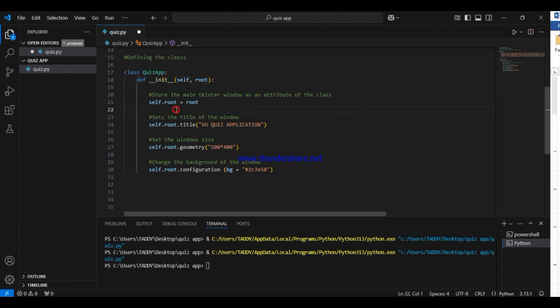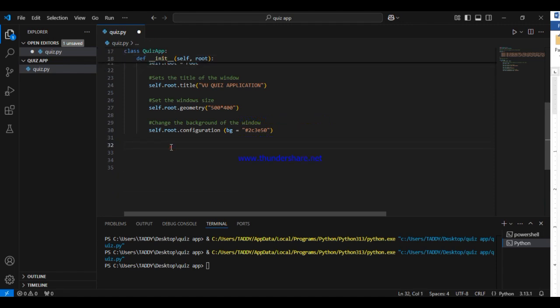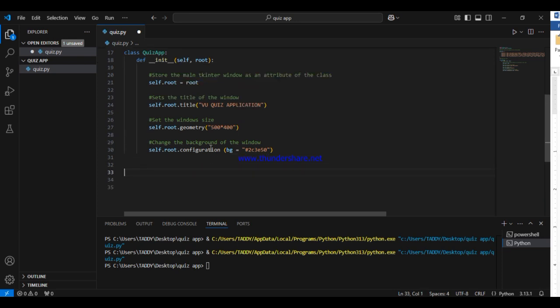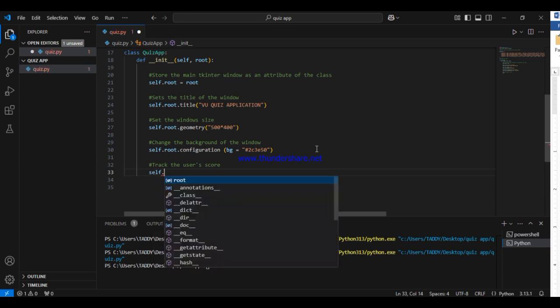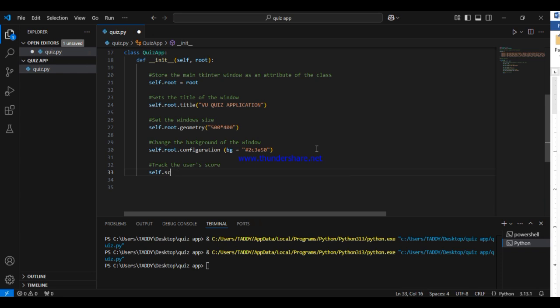Yeah, and we're using it for the root configuration. So inside my function, I'm going to create another thing here. I'm going to put a comment: we are going to track the user's score, whatever the user scores, like gets right or gets wrong. So we call the self, and then we call the score.